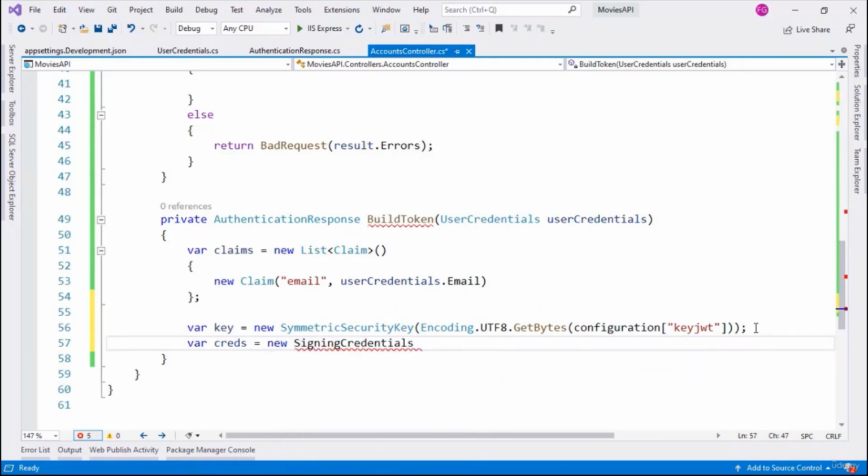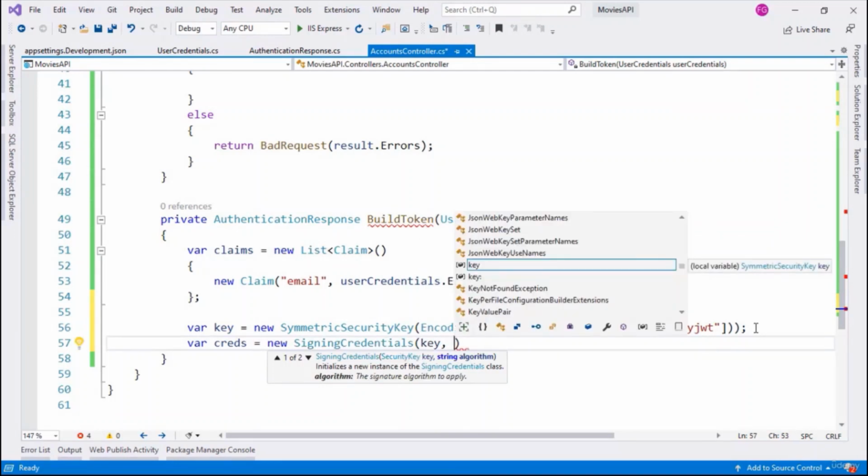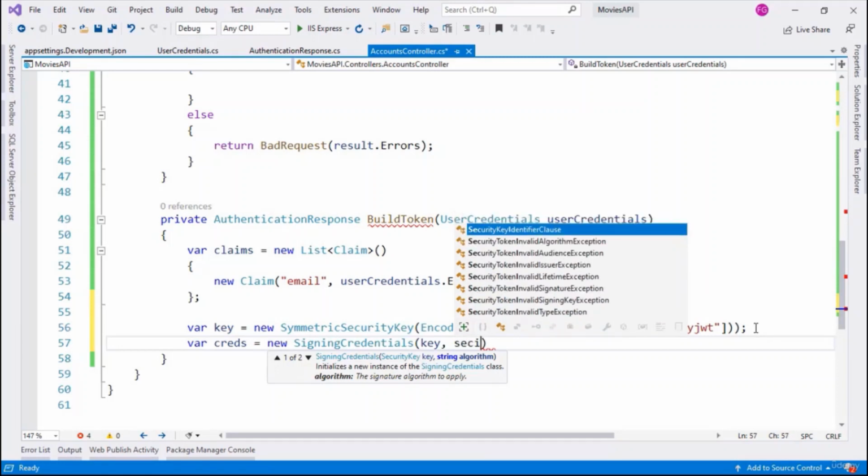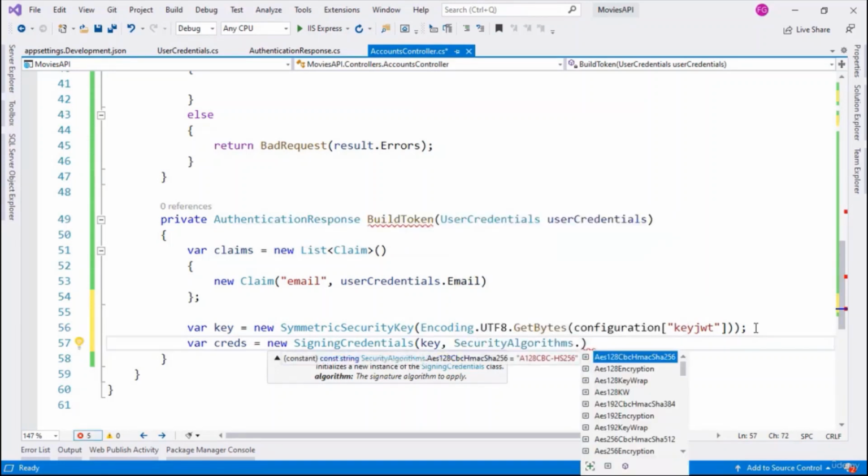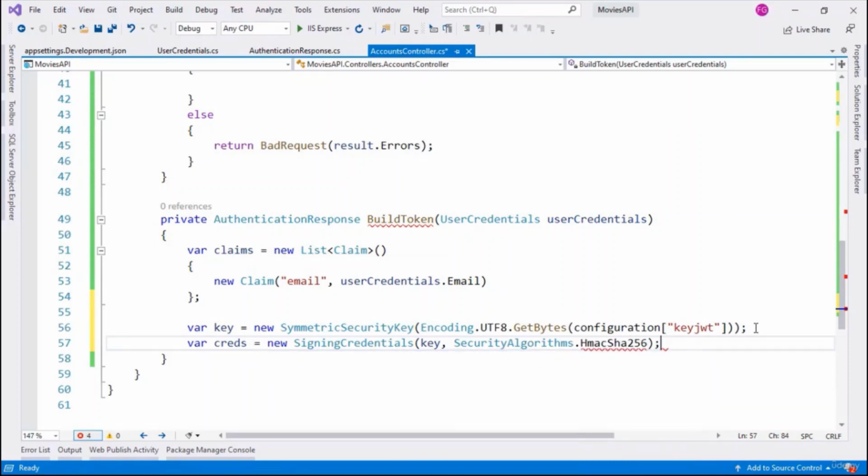So let me put a semicolon here, and I will say creds of credentials, and I will say new SigningCredentials, and I will pass the key and also the algorithm, and I will use HMAC SHA-256. So let me say SecurityAlgorithms.HmacSha256, and then I will say var expiration.